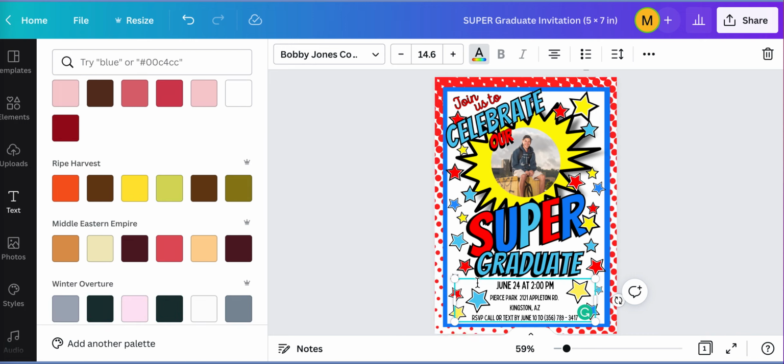So the only two sections on this invitation that you can edit is the invitation time, place, all that in their section, as well as the picture. Hopefully this was helpful.